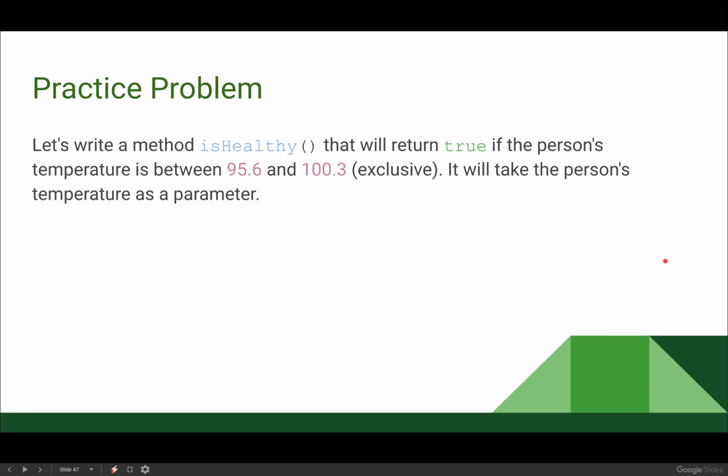So let's write a method called isHealthy. It's going to return true if the person's temperature is between 95.6 and 100.3, excluding both of those numbers. So that's greater than 95.6, less than 100.3. And it takes the person's temperature as a parameter. What do we need to do to build this method? What's our first step?